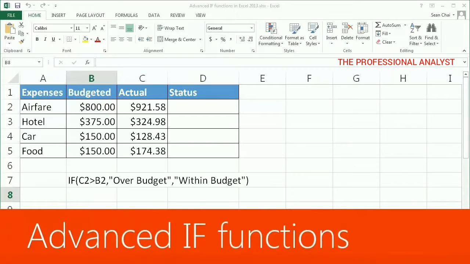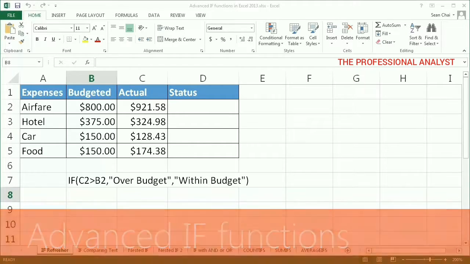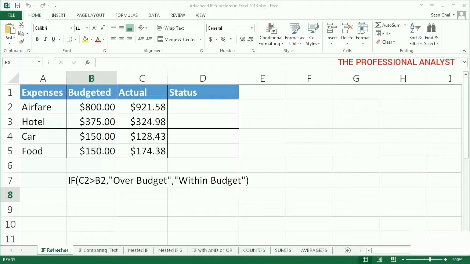We'll cover complex examples and variations of the if function in a few minutes. But first, a quick if function refresher. I'm determining if my travel expenses are over or within budget.